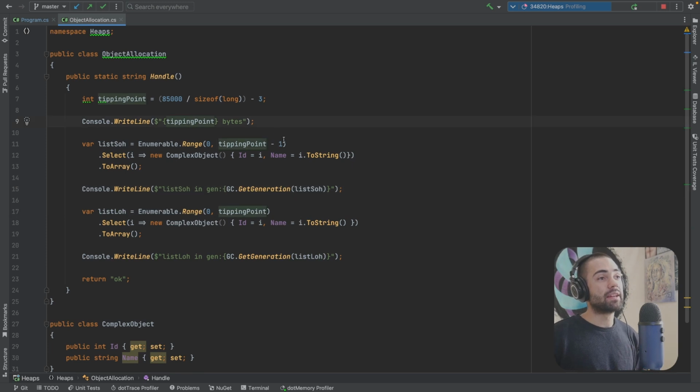And the tipping point is going to be printed over here, so you can get a rough idea of, if you have a collection of so many elements, at which point is it actually going to go into the large object heap. So you can actually account for this situation if you're working with a lot of objects.